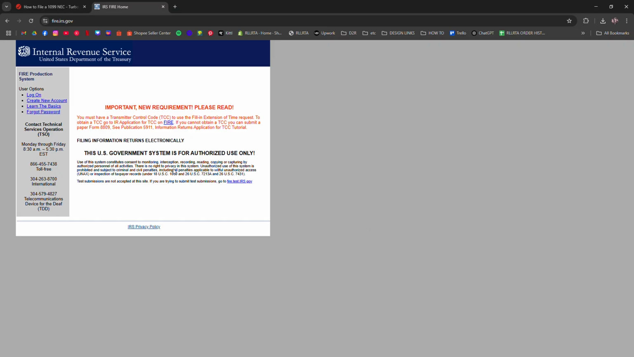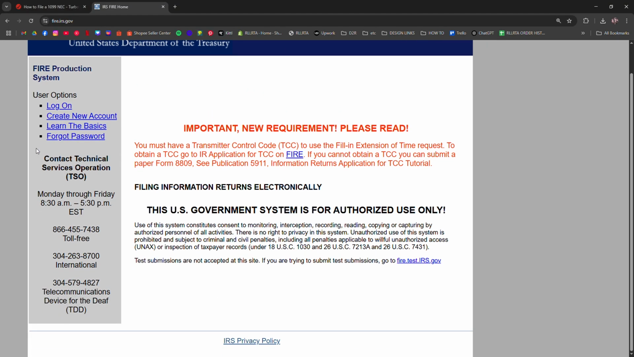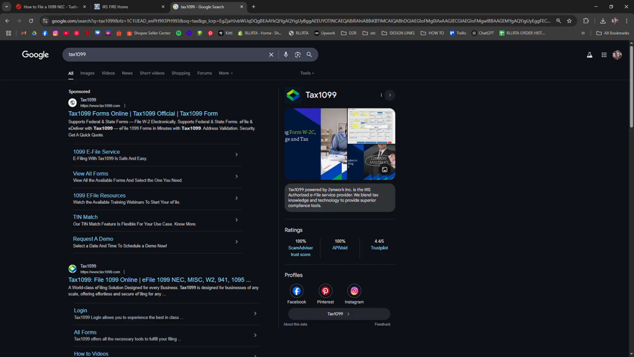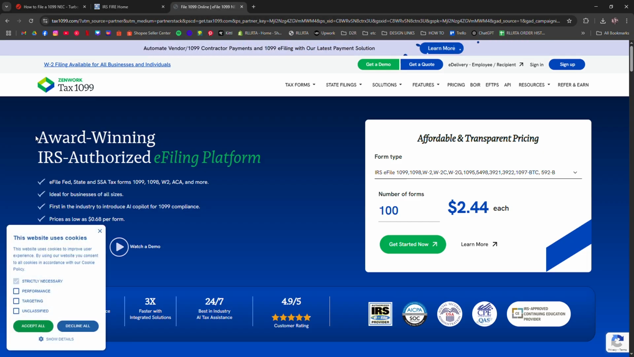Once you've got your TCC, you can use IRS-approved software or services like Tax1099 or eFile4Biz to generate and upload your 1099 NEC in the correct format. If you only have a few forms to file, those platforms make it easier with built-in checks and automatic submissions.